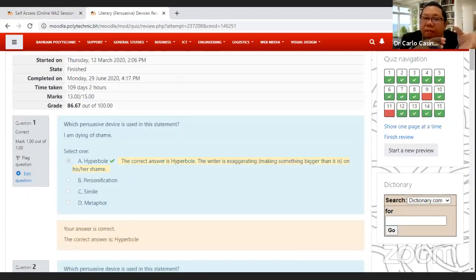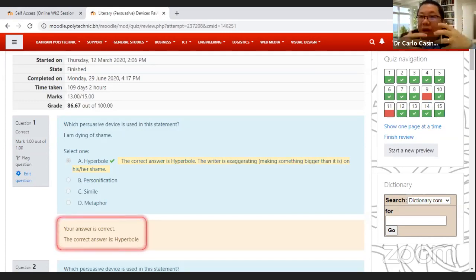This is the model quiz that I was saying earlier. The good thing about having a model quiz in your LMS is it allows auto feedback to students' answers. So when the students take a quiz, right away the LMS will tell you whether the answer is right or wrong, and it will explain why it is right and why it is wrong.